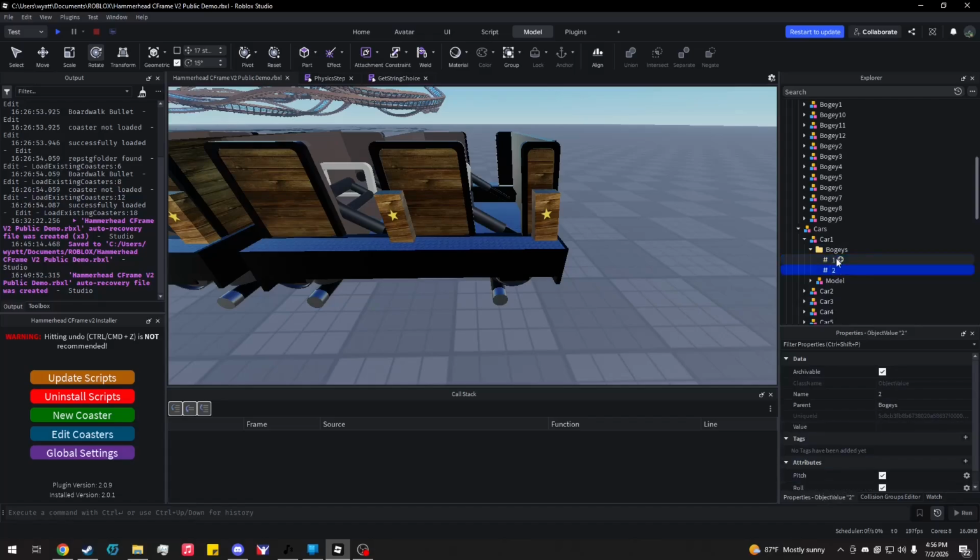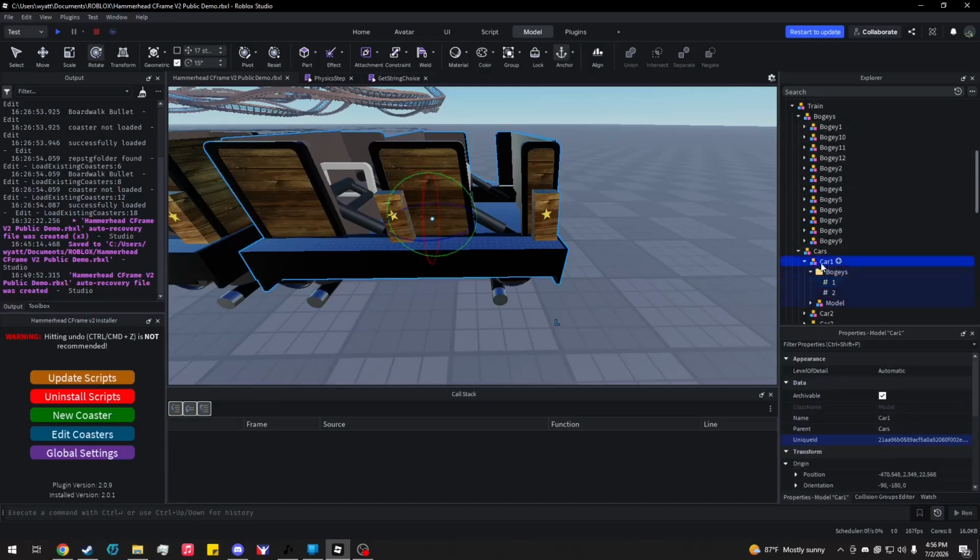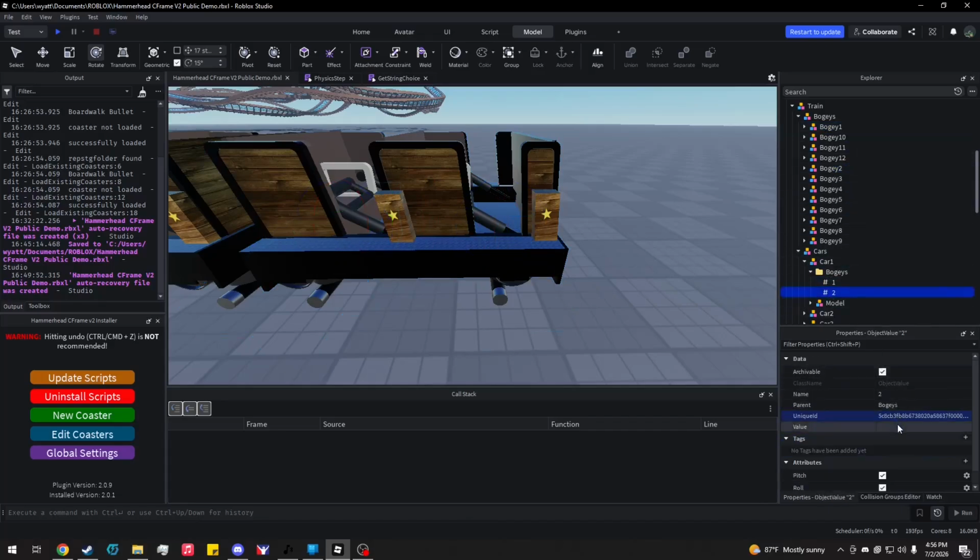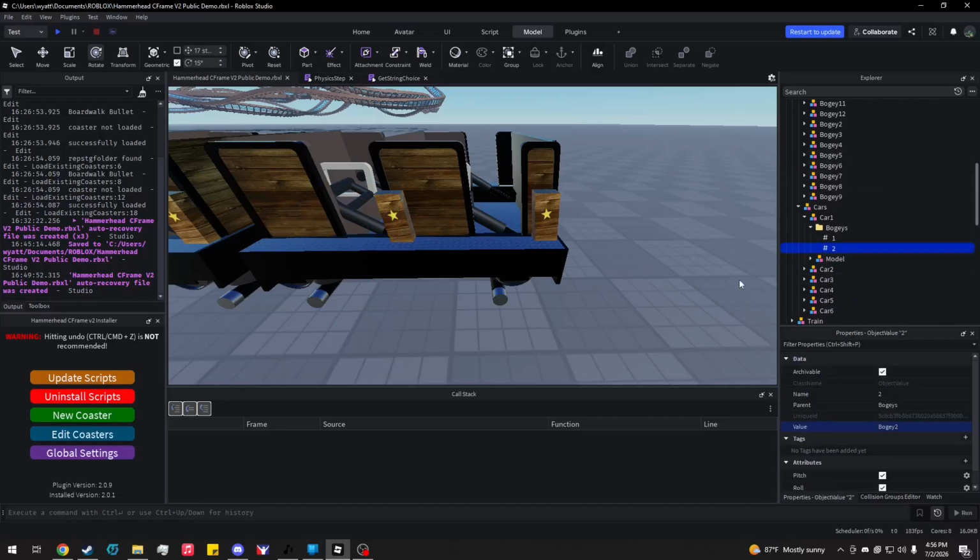So you need object values named 1 and 2, but you only need to set the value of the first bogey. However, in this case, my first car model is going to use bogey 1 and bogey 2, so I'll go ahead and set the value of bogey 2 as well to the bogey model. And that'll tell the car to use both bogies when calculating its position and orientation along the track.